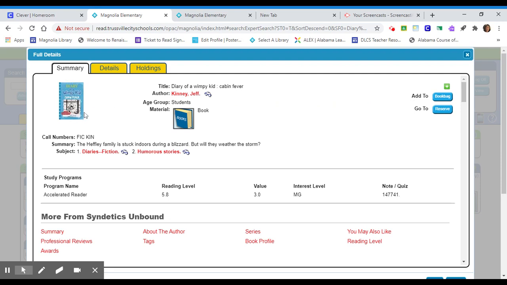If you simply want to read the book at a later time, but not necessarily check it out right now, I would suggest adding that book to your book bag. You can add an unlimited number of books to your book bag, and it won't affect anybody. However, when you reserve a book, it will affect other students because it creates a line for that particular book that you're wanting to reserve. We'll look at that in a moment.